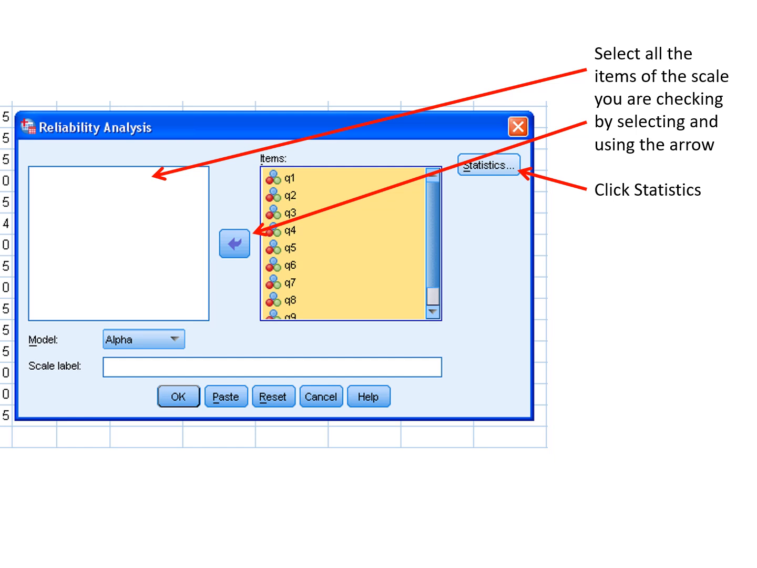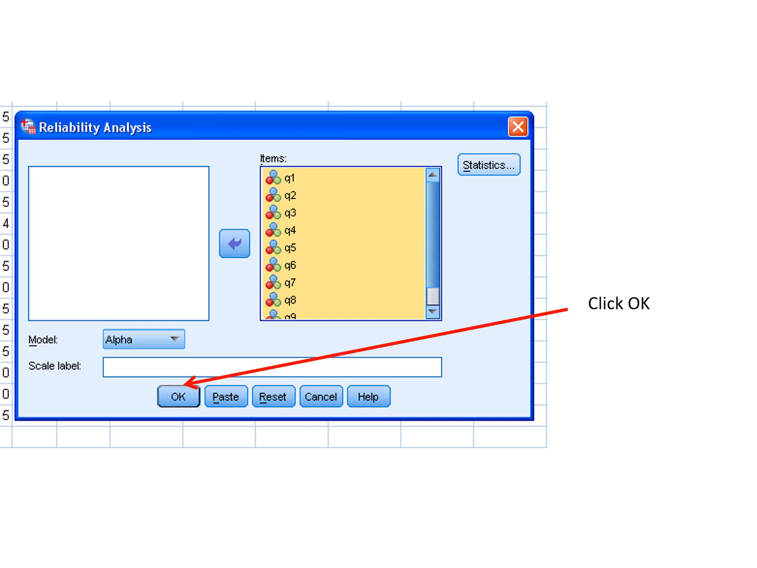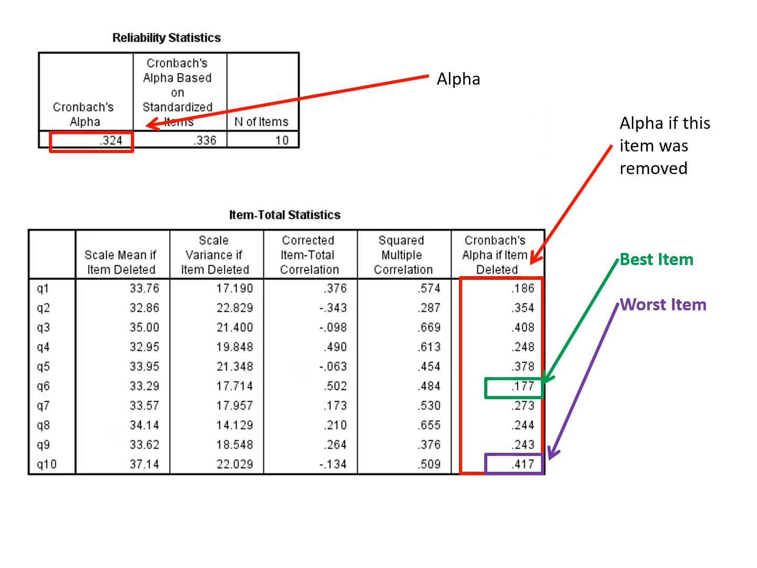Once we've done that, we're going to click Statistics. We're going to basically select item, scale, scale if item deleted, and correlations. And then we're going to click Continue. So again, just make sure you click those top 3 items: descriptives for item, scale, and scale if item deleted, and we're wanting to look at correlations. We're going to click Continue. Once we're back to this screen, we're now going to click OK, and we're going to get this information.